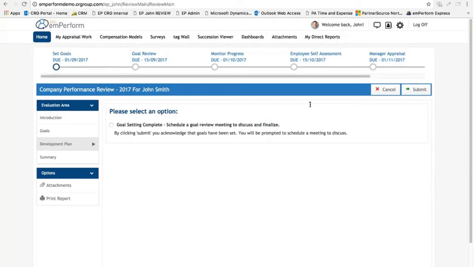So I think one of the big values here of emPerform is we keep everyone on track throughout the process. From the beginning to the end, the employee, the manager, and anybody else involved are being updated with email reminders. They're being prompted to do their next part in the process. And HR, of course, has oversight in terms of where everybody is and what step they're in.